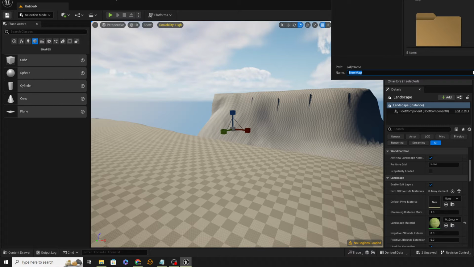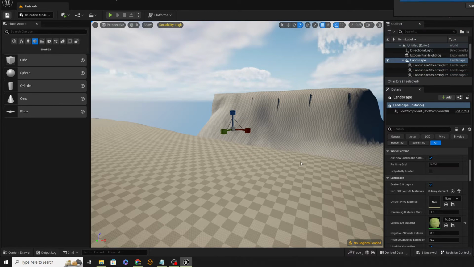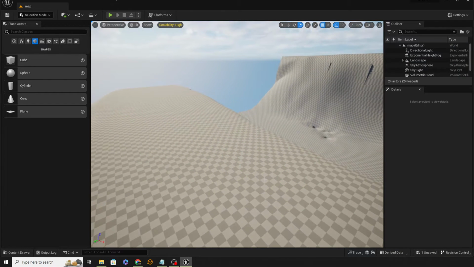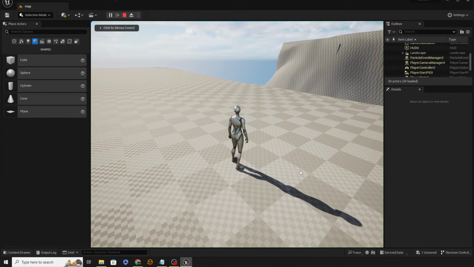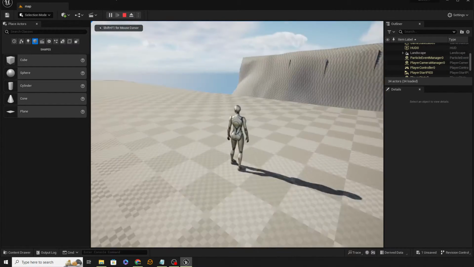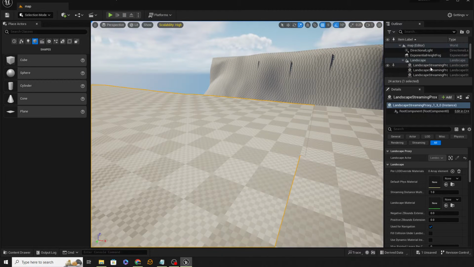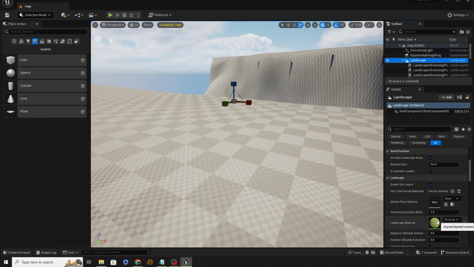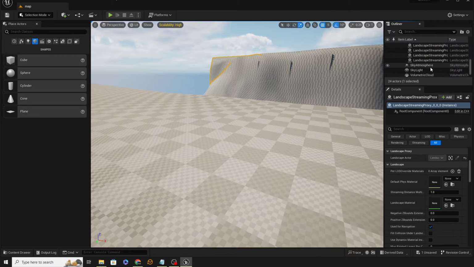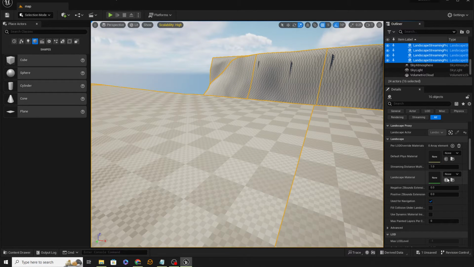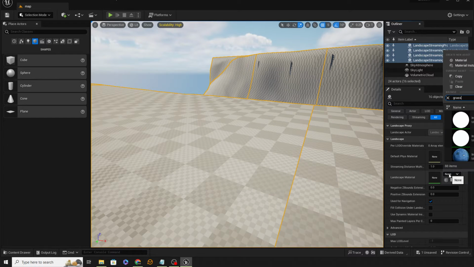Oops, and I'll save my map as well. There we are, saving it. But you can see now that not a lot's happened, right? We don't actually have the grass on our landscape. Well, if I go back up here, you can see it's in our landscape material here, but it's not in the others. So let's get all our streaming proxies here. And inside these, we'll also add the grass. There we go.